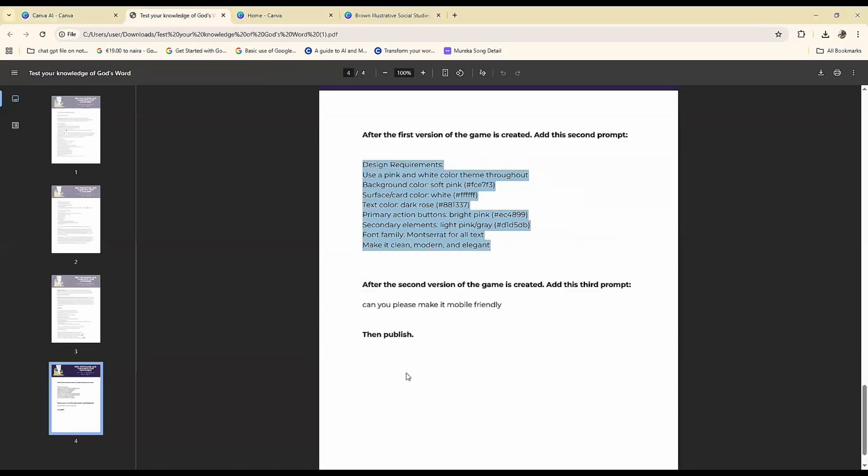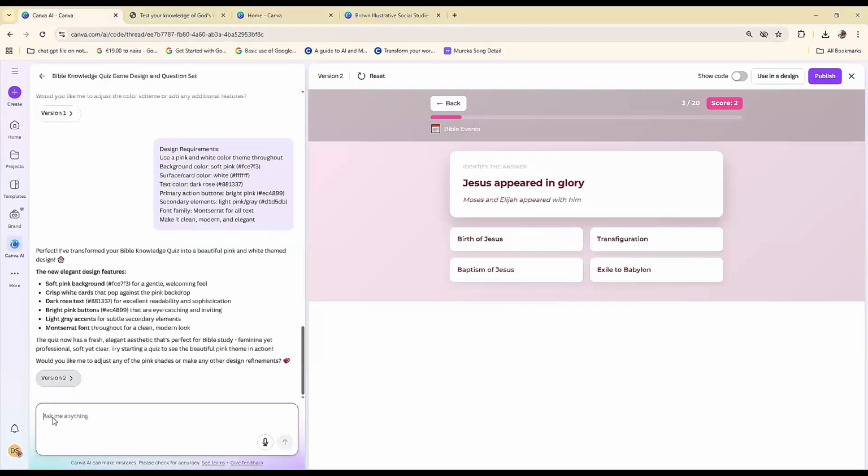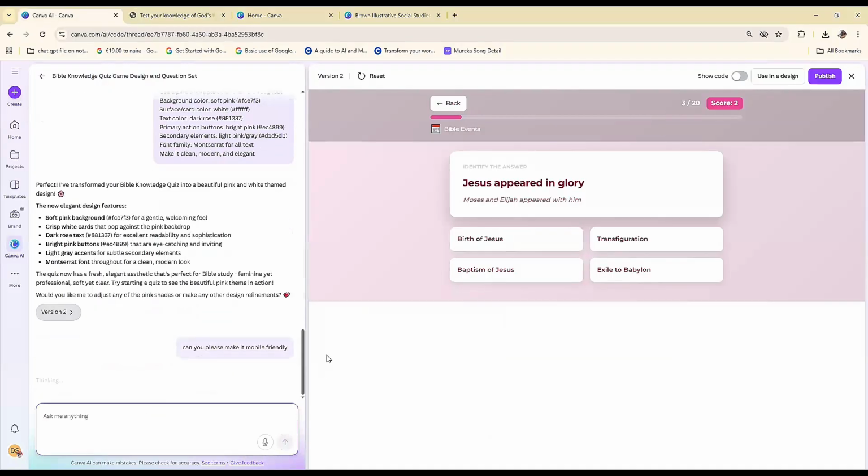So I'll now go back. I'll now say, fine. Majority of people, they don't have laptop. They don't have desktop. So what can I do? Oh, yeah. Please make it mobile friendly. Make it mobile friendly. Okay. I'll come back here. Make it mobile friendly, so that people that are using their phone can also use it.